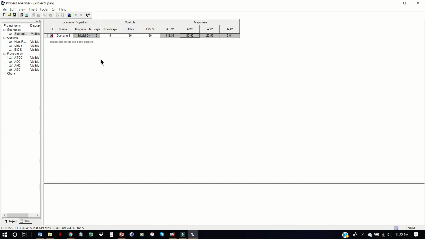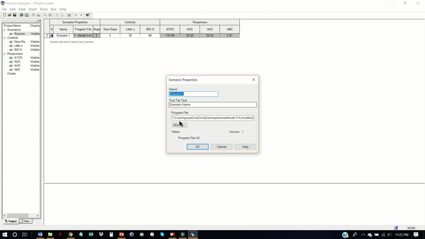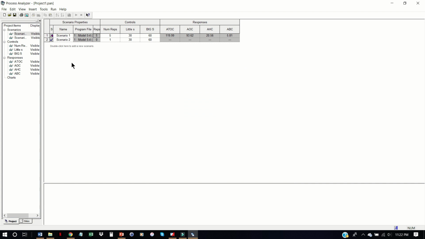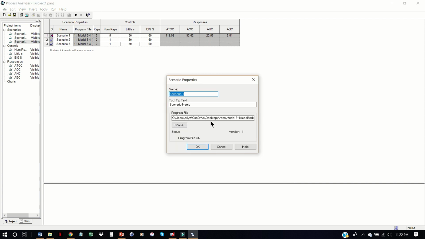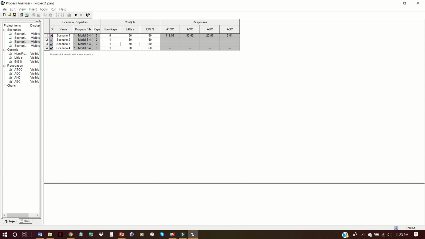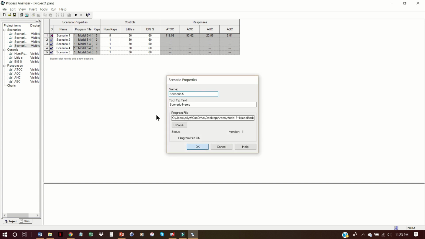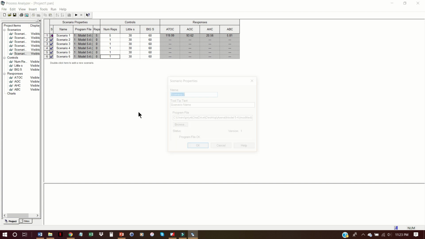So let's just create some other scenarios and play with these levels a bit. Oh, and also if you're comparing 2 different scenarios of 2 different models, these don't need to be the same P file, but you do have to make sure that your controls exist with the same name in both models, and then your response variables exist with the same names in both models.